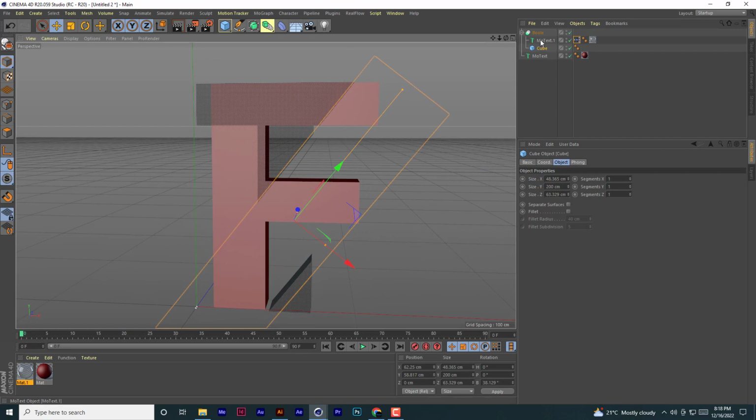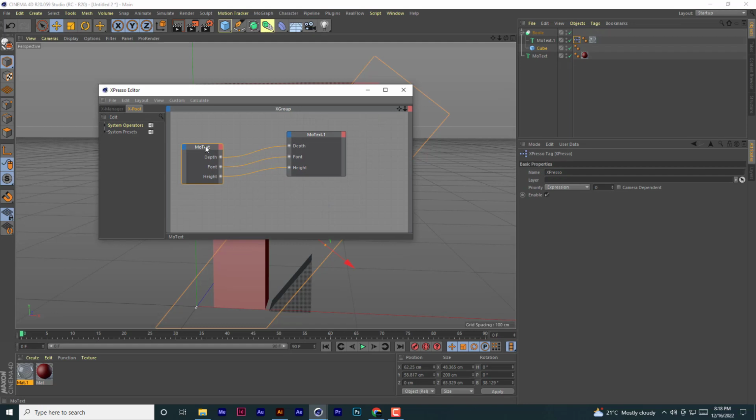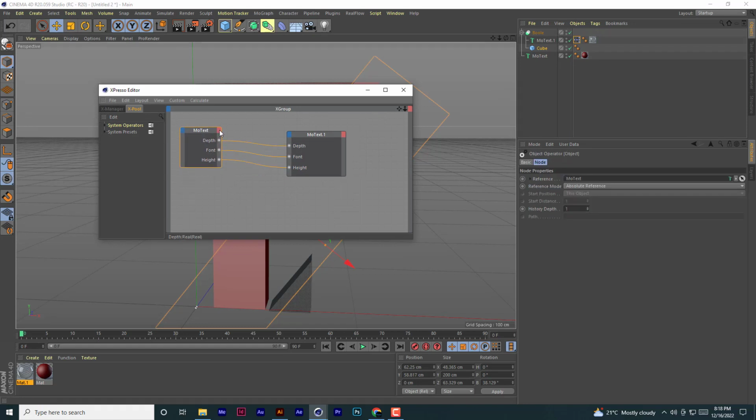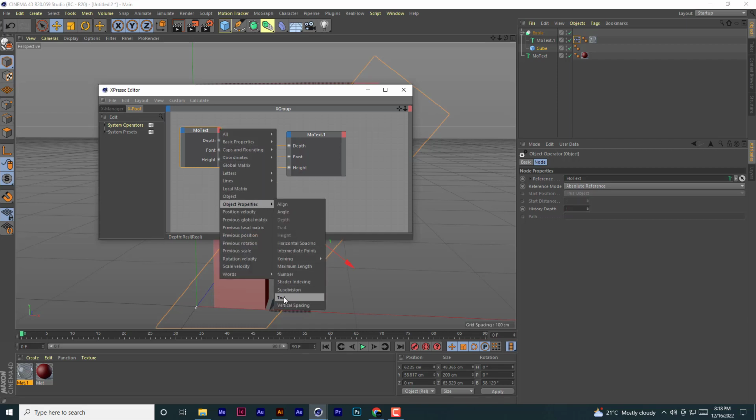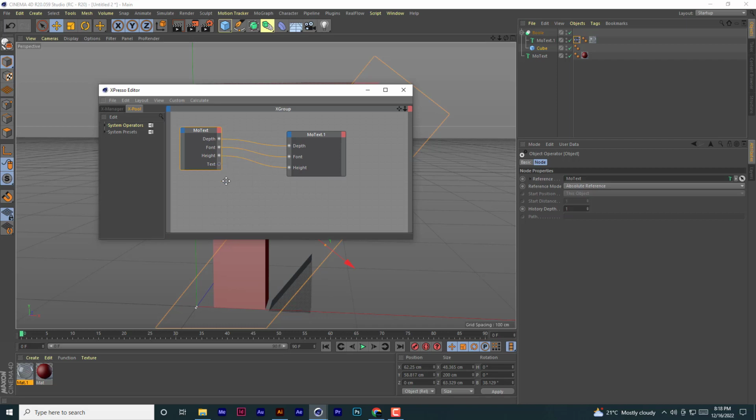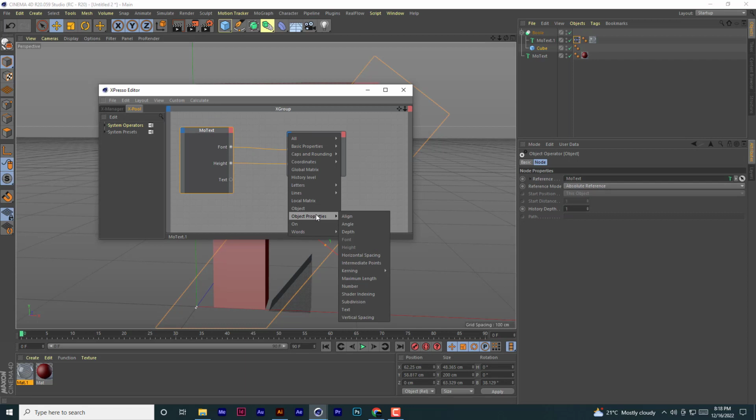So how to fix that? You can just come back to the XPresso. You're affecting depth, so we want to add more. On the control layer, we are going to add text, because we didn't add text. We can even remove this port because we don't need it, because we have variations in depth. So we can also remove that port. Then we add another one here, object properties, and then we add text. So we link this text to that.